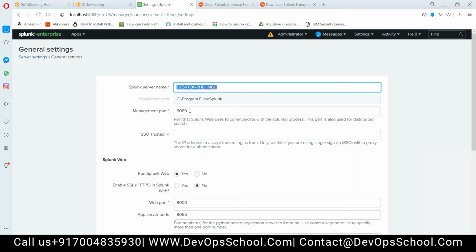You can also change it, but I'll recommend never changing the management port or the default ports. You can change all the default ports, but there are n number of things running at the backend, and all those things you also have to change. You don't know. So it is always recommended never to change the default port.